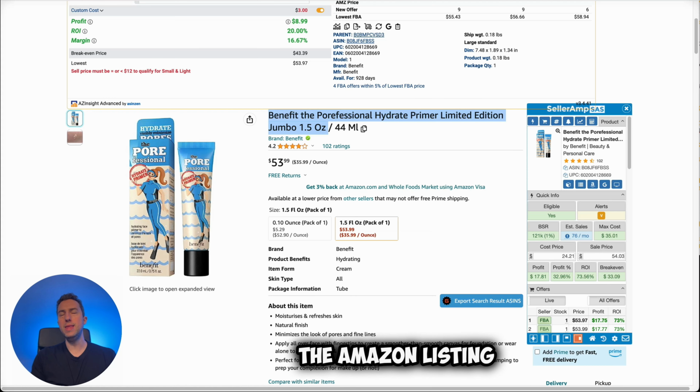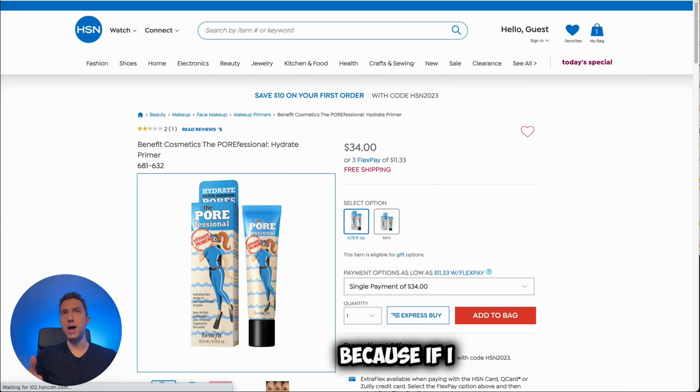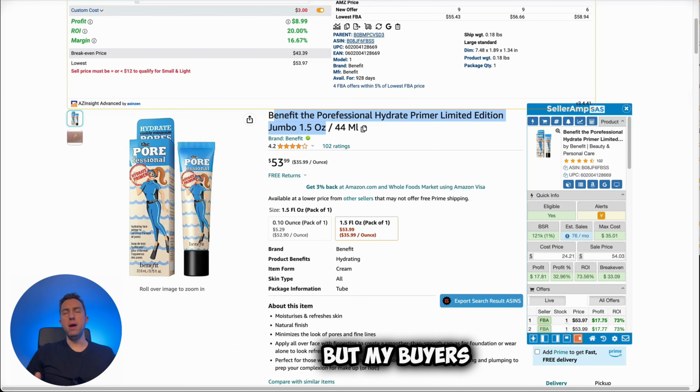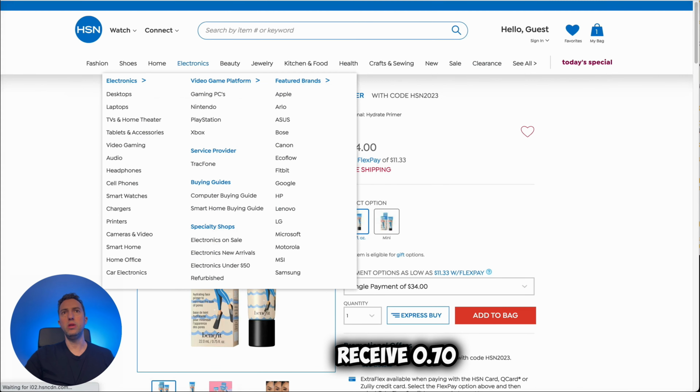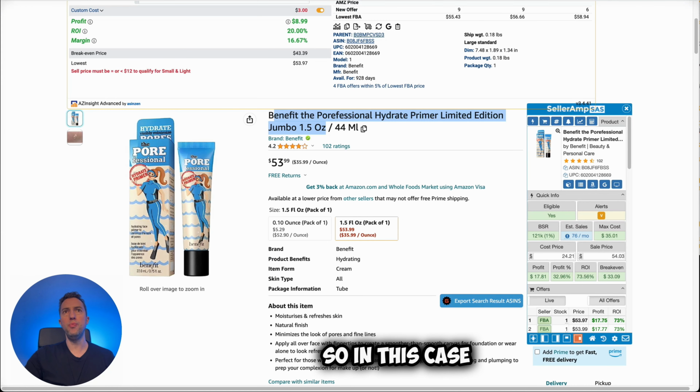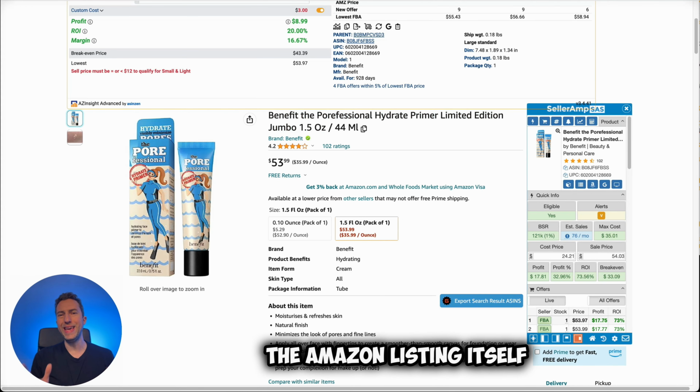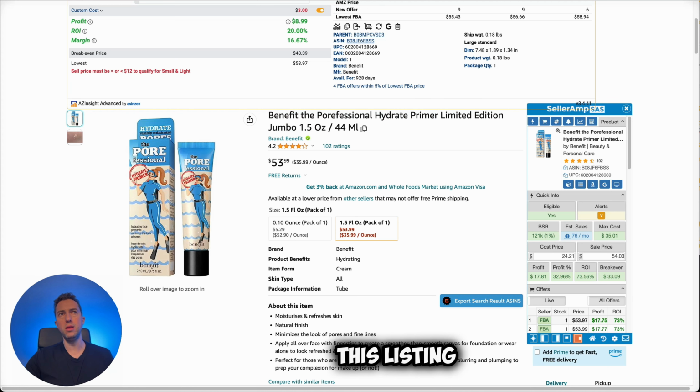So why is the Amazon listing showing me a picture of an item that is half of the size of the description? Because if I didn't analyze this properly, I would just go ahead and buy it on HSN.com. But my buyers are expecting to receive 1.5 ounces. They are not expecting to receive 0.75 ounces. So in this case, the Amazon listing itself is incorrect. This listing would need to get updated by somebody. But as it stands, because the Amazon listing is incorrect, we cannot buy this item.